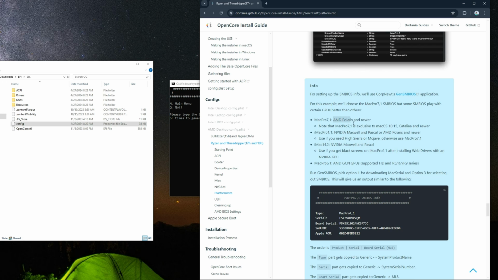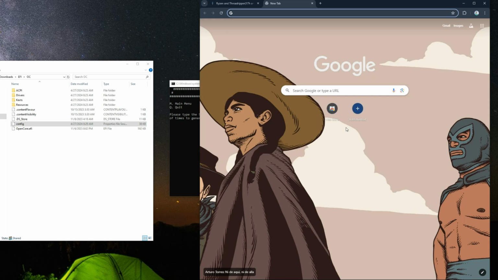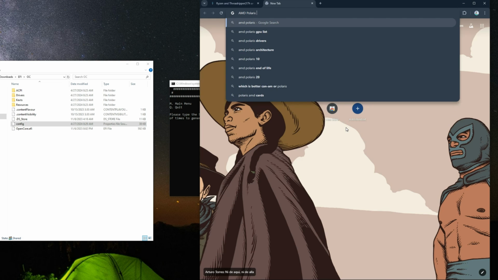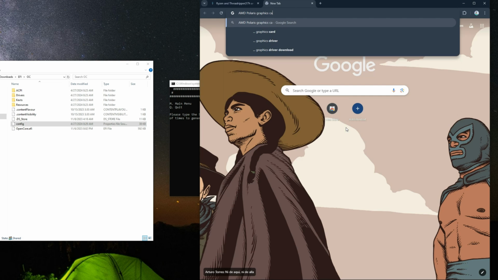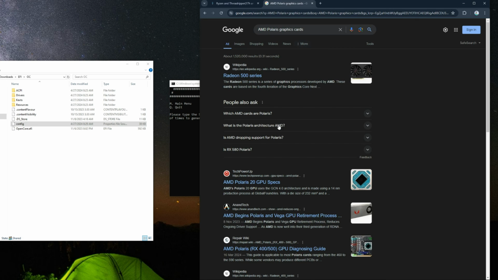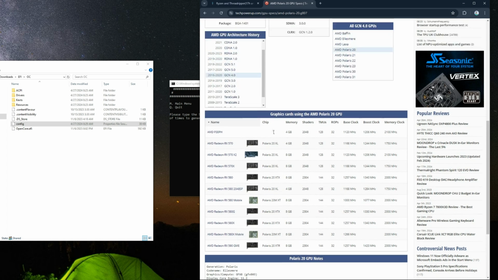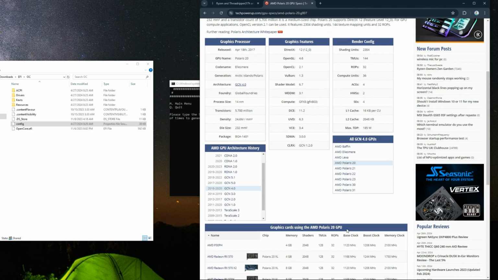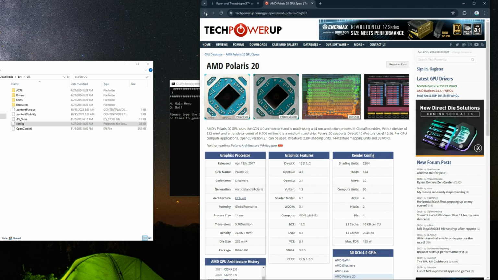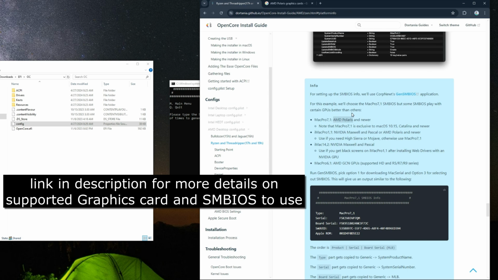So you can just go on Google and search for AMD Polaris graphics cards. And you should find a list of graphics cards that fall under AMD Polaris. So you can see RX 570, 580 and lots of other graphics cards. They all fall under AMD Polaris. So just check around and you should find what your graphics card falls under. But in most cases, Mac Pro 7,1 and iMac Pro 1,1 usually work for most graphics cards. So I'm just going to use Mac Pro 7,1.